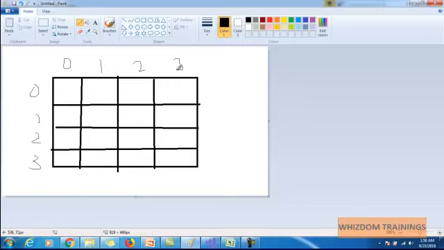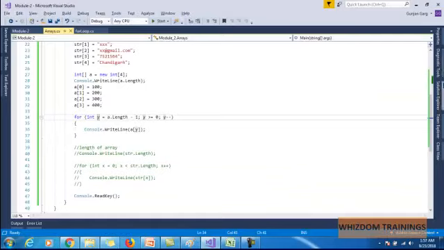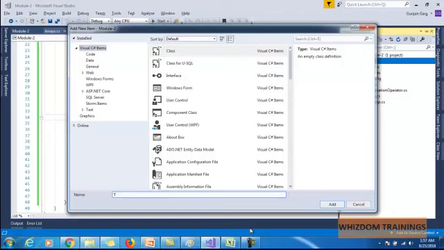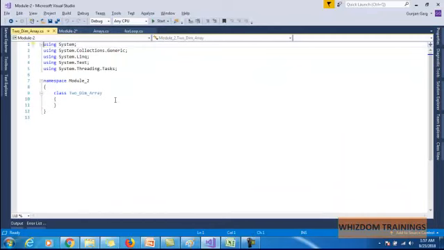Alright, now to make the 2D array, what we need to do is, first of all, let's just create a new class only. So let me add a new class, say two-dimensional array. We'll add a main function to it.